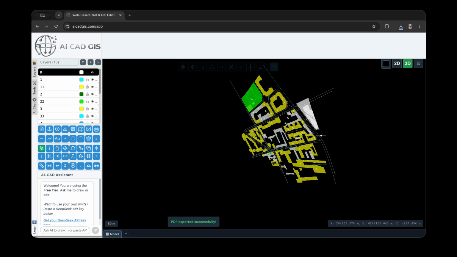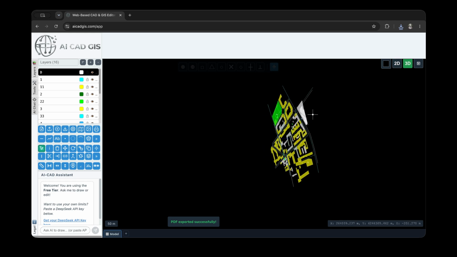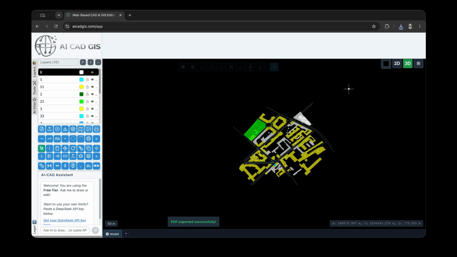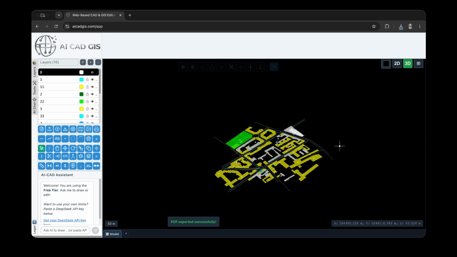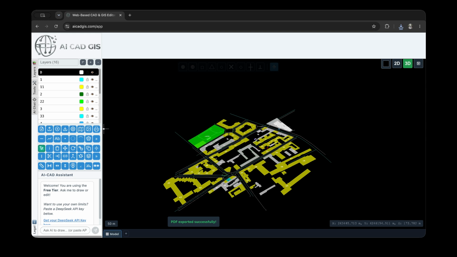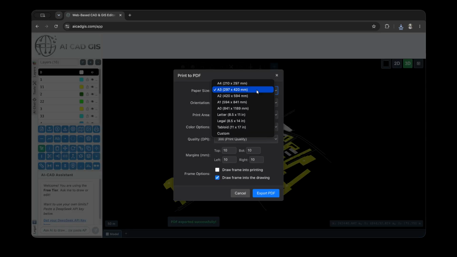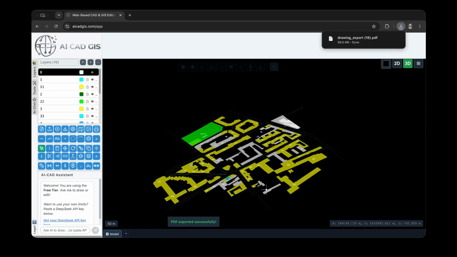Simply toggle the 3D view and freely rotate or adjust your camera angle to get the perfect perspective. Once you are happy with the alignment, open the Print to PDF dialog to capture this exact view. With your 3D perspective set, simply open the Print dialog and refine your page size. By selecting the Current View Print Area, the system will generate a PDF that captures exactly what you see right now on your canvas. Hit the Export PDF button to generate your file.